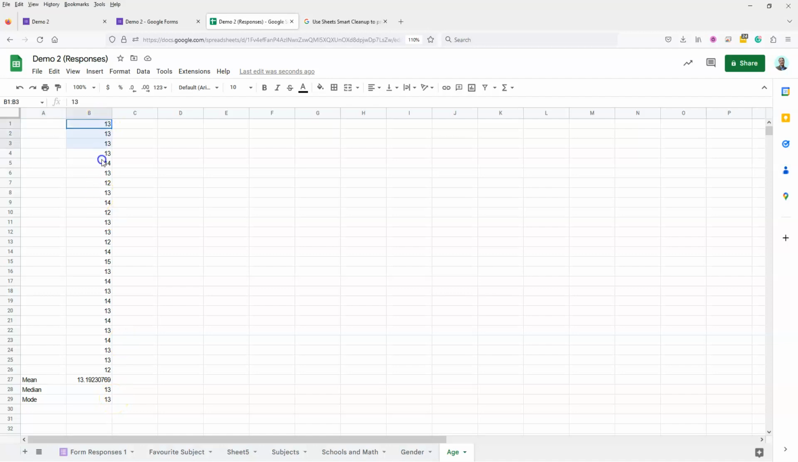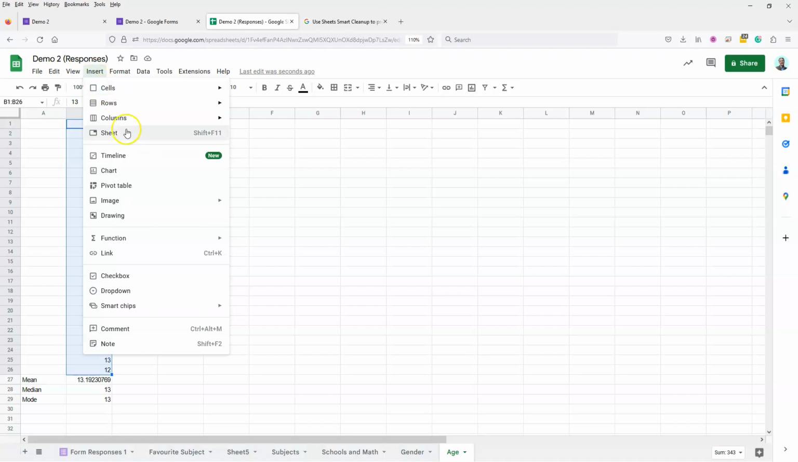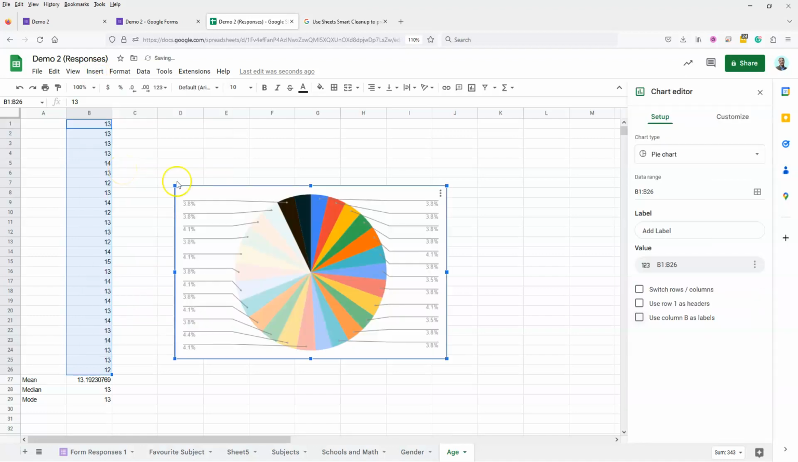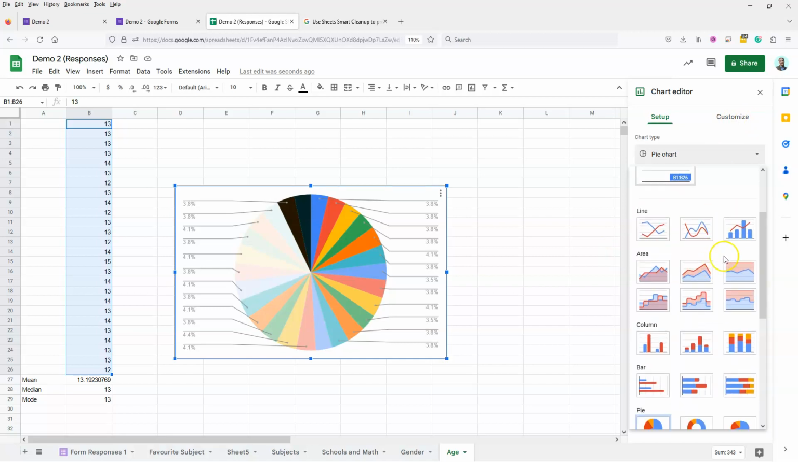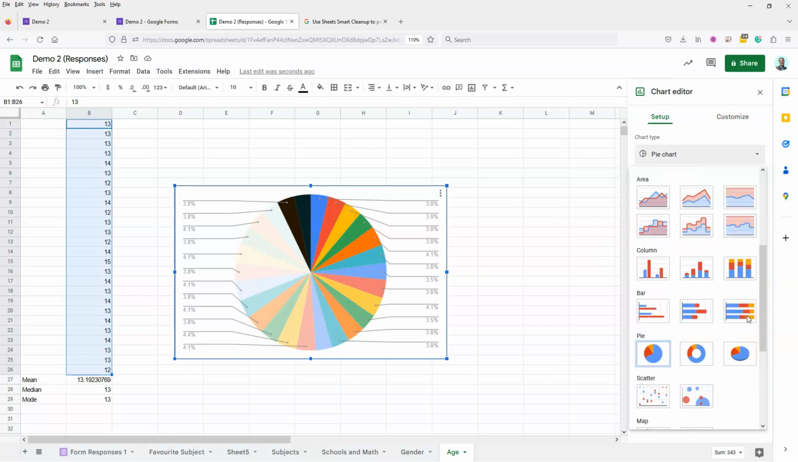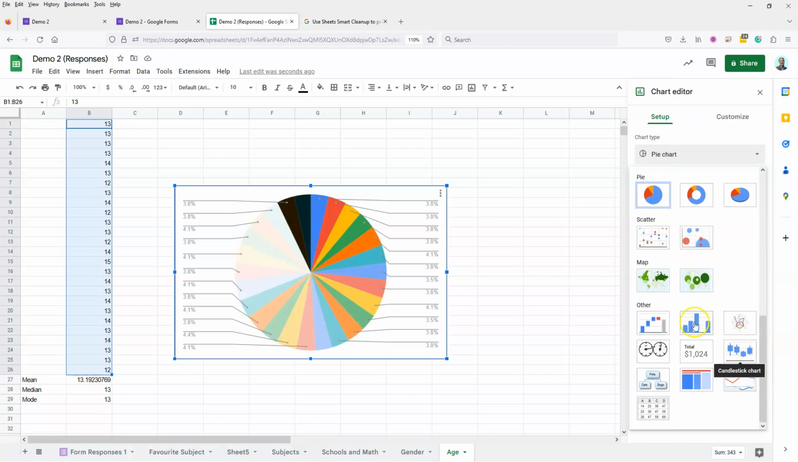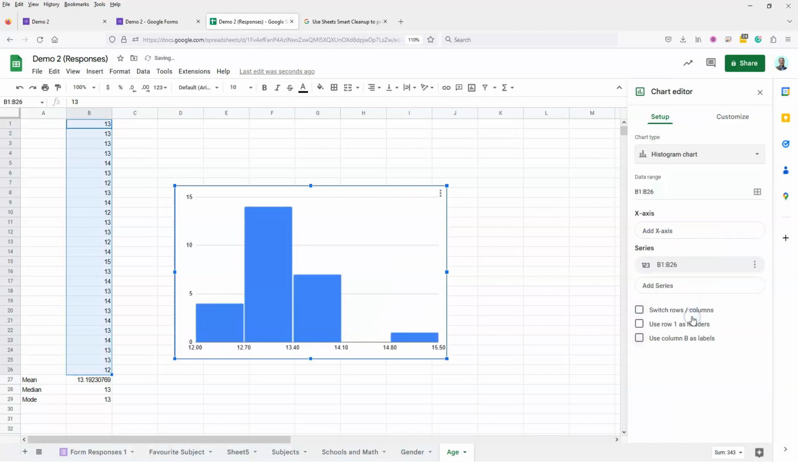So how about a histogram? We'll go ahead and select all of the data, click on Insert and Chart. By default, it jumps to being a pie chart, which doesn't really make any sense in this context. So I'm going to go over the chart type and scroll down through until we come to, in the other category, a histogram chart. I can click on that.